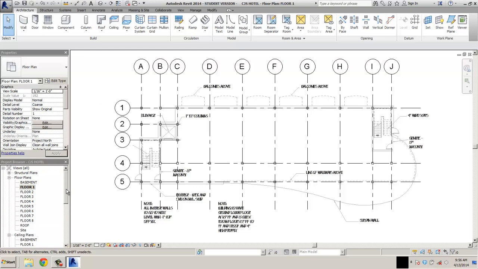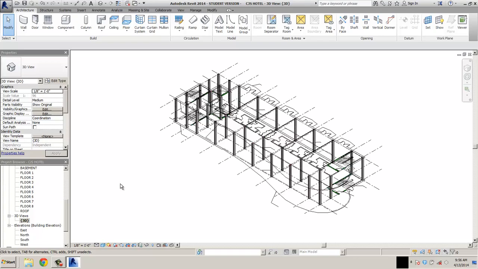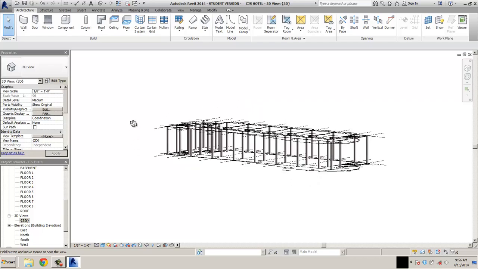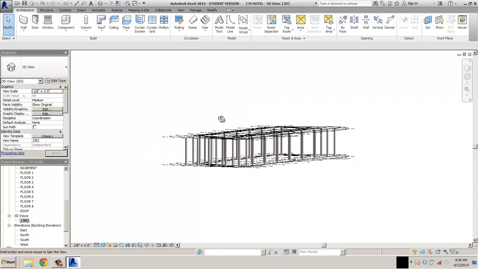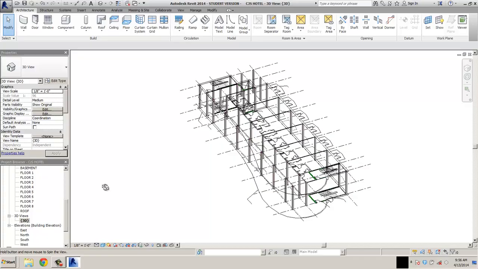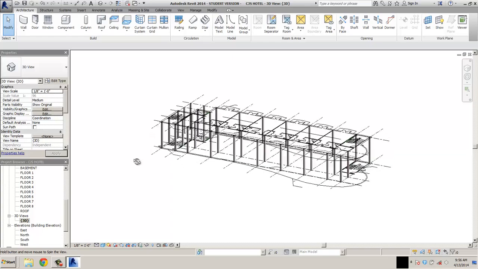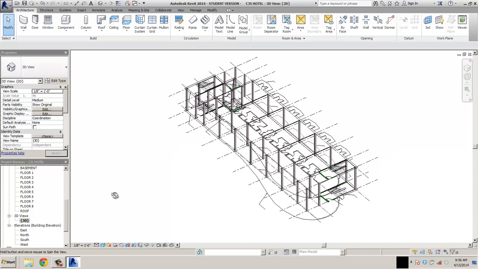Now if I go to my 3D view, there they are. And if I hold down my middle wheel and my control key, I can spin this around. So there's our columns between lobby floor and guest room floor 1. We have those plan views in 2D. Now we can actually look at it in 3D. Now, in this case, we actually want those columns to run the entire length from the top of the footings all the way to the top.